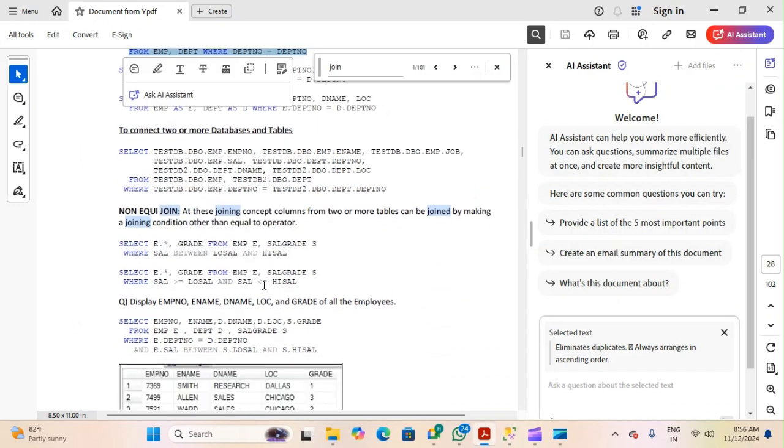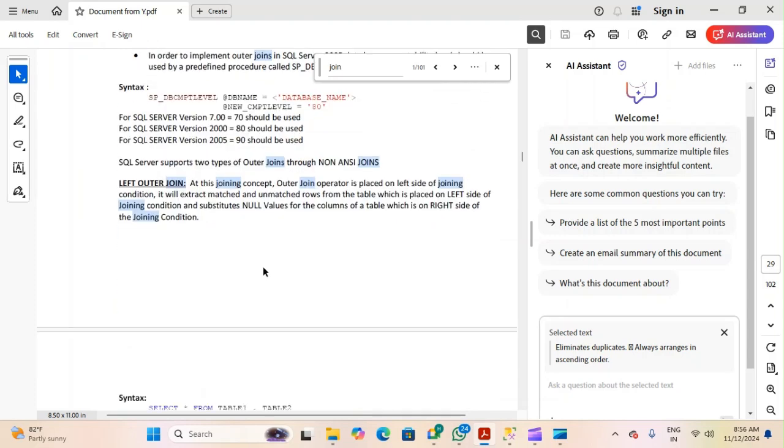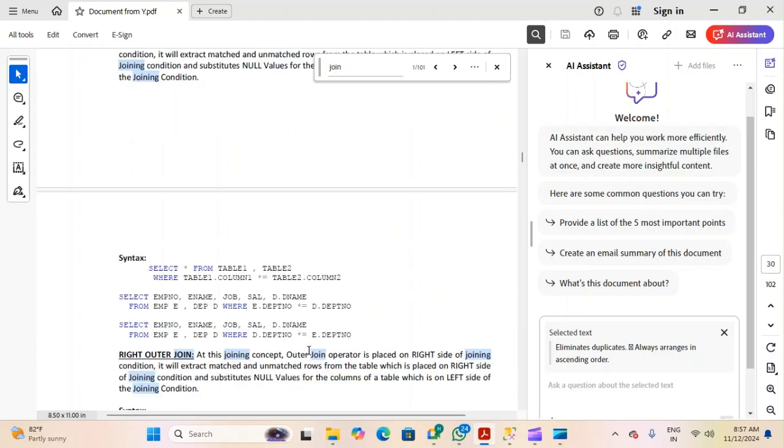Where is this? Yes. Left outer join. As the definition says, in left outer join, the outer join operator is placed on the left side of the joining condition. It will extract the matched and unmatched rows from the table which is placed on the left side of the joining condition, and substitutes null values for the columns of the table which is on the right side of the joining condition. Okay, I'll show you.